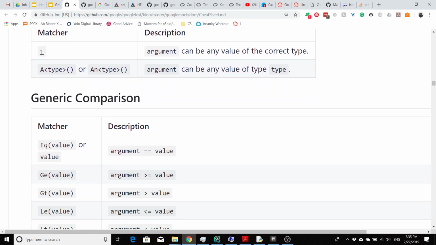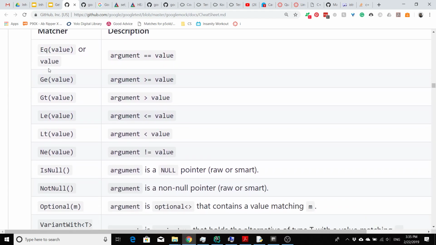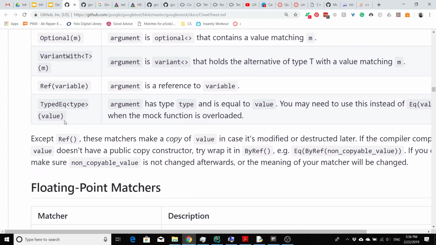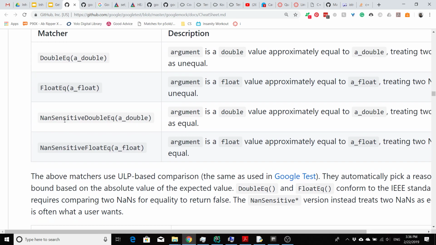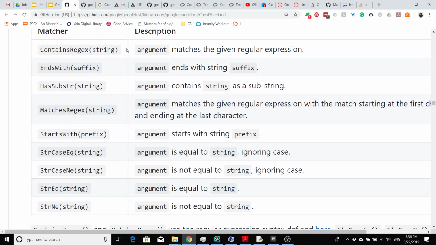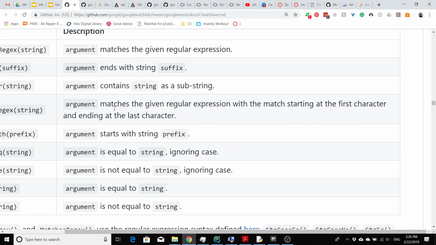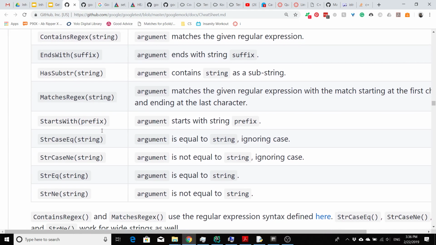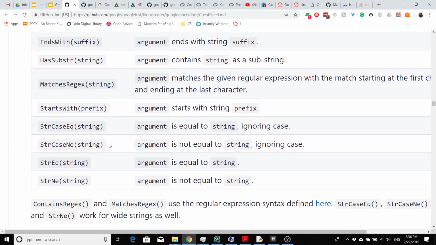So in your matcher, an underscore means anything, just FYI. And then, we have equals, greater than or equal to, right? All the comparisons that you would expect. These ones aren't so cool. But then down here, you have string matchers. Hey, does this string match this regular expression? Does it end with something? Does this contain some substring? Again, matches the regular expression starting at the first character and ending at the last character, so the whole thing matches. Does it start with something? Again, case equal or not equal to some string.